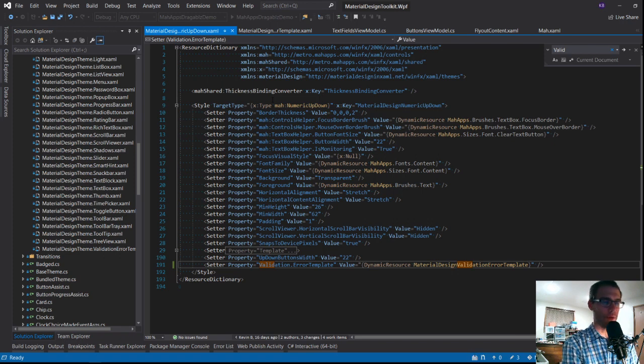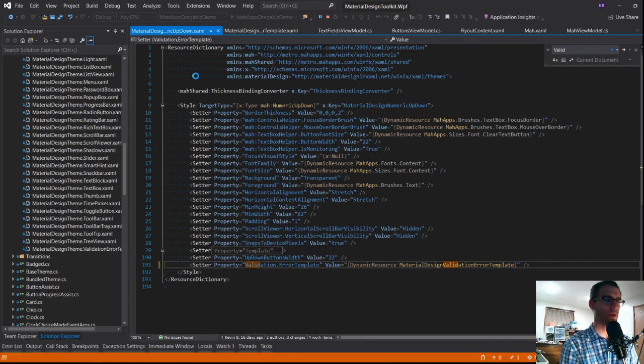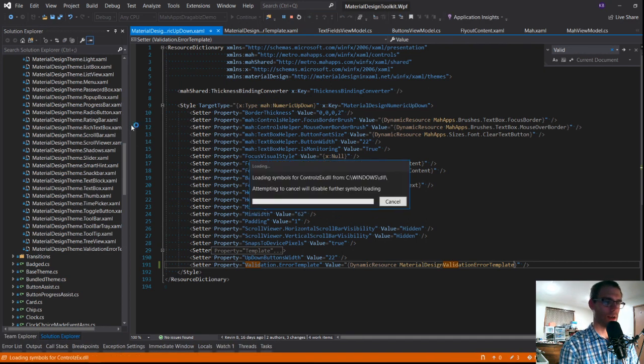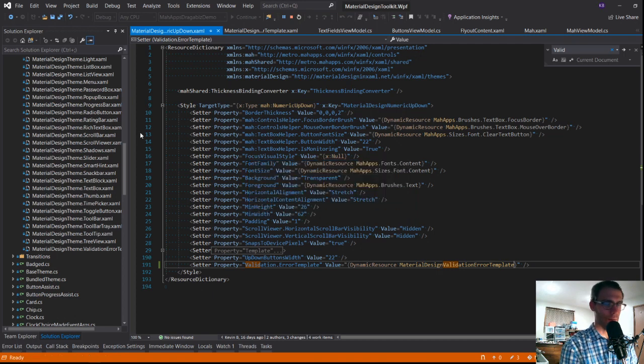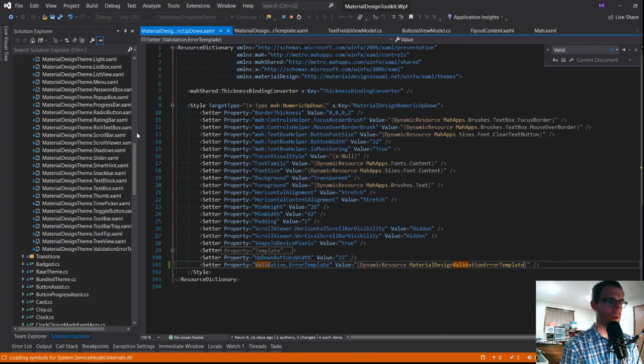So it's worth noting, both my app and Material Design in XAML, there was a lot of sharing of code back and forth, and so there's a lot of overlap between them. So you'll see a lot of similar styles, similar templates, similar code, just back and forth between the libraries, because yay open source collaboration.